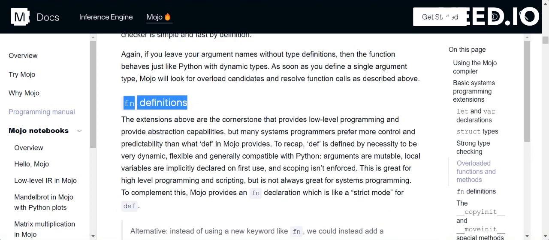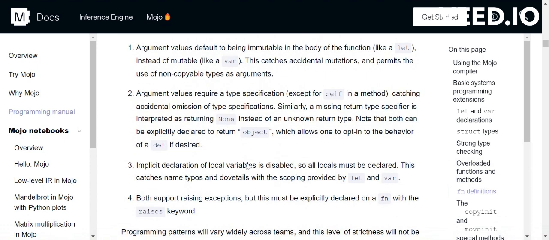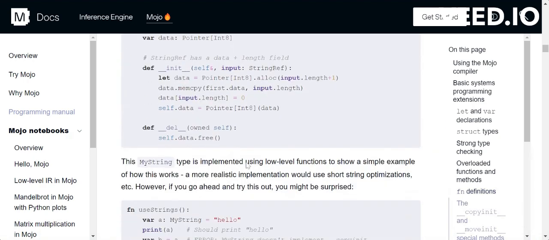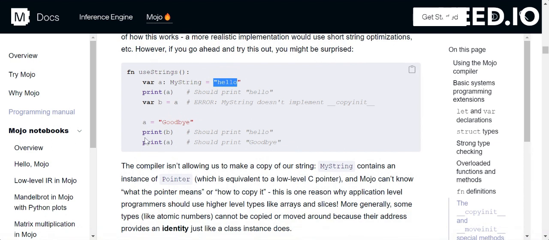So how do you define your functions? You can use either fn or def. And yep, define a function using fn, and then give your method name. Use strings is one example. Then you can use your variable this way as well. Define a variable called a, and then define your value of that variable. And yeah, print, you wanna print your values.